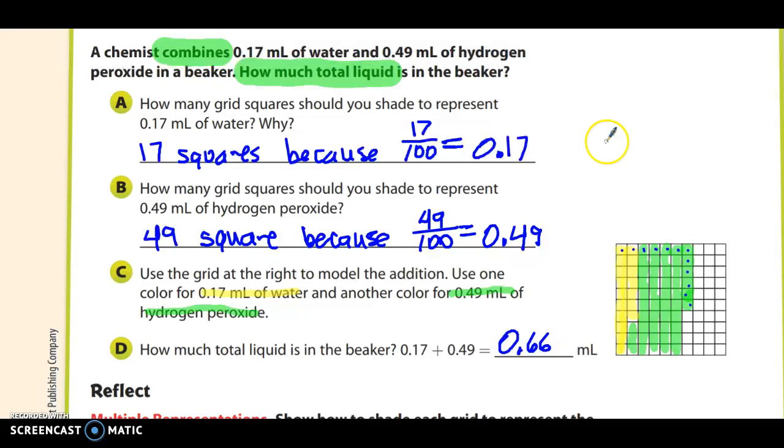And of course, how could you check that? A lot of kids just off to the side go 17 hundredths and 49 hundredths. The key here is to line up your decimals. And 7 plus 9 is 16. And 4 plus 1 is 5, plus 1 is 6. And so I get the same thing, 0.66. All right, let's check out the bottom of the page.